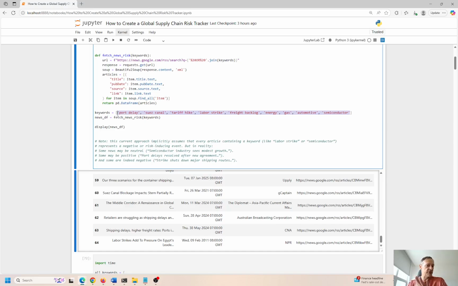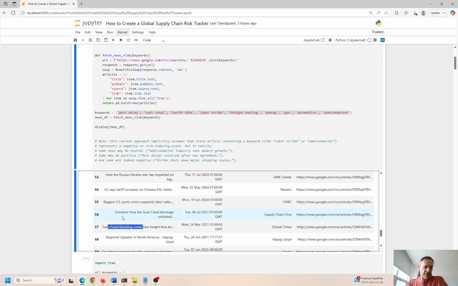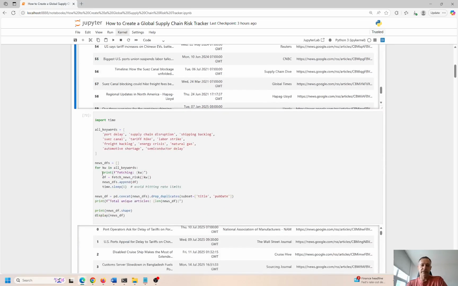Some news might be neutral. A little bit might be positive, but mostly, again, I'm assuming is negative. If you find something positive here, good for you. The Middle Corridor, Renaissance, and global retailers are struggling, shipping delays, labor strikes, Suez Canal blocking ports, union suspends, Russia-Ukraine war has impacted, right? It's all bad news, guys. So I think we can agree on that.